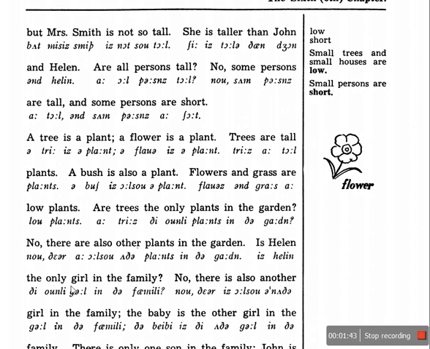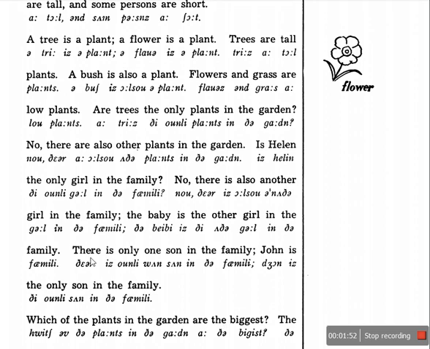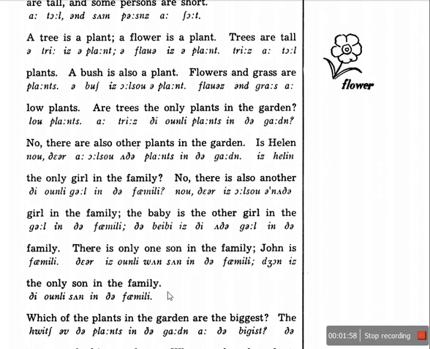Is Helen the only girl in the family? No, there is also another girl in the family. The baby is the other girl in the family. There is only one son in the family. John is the only son in the family.